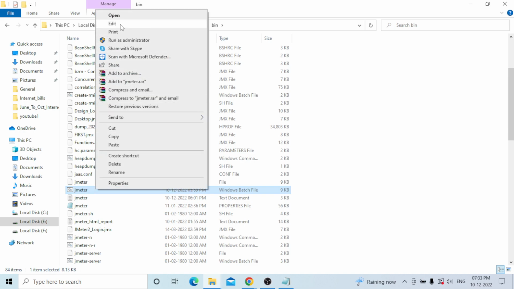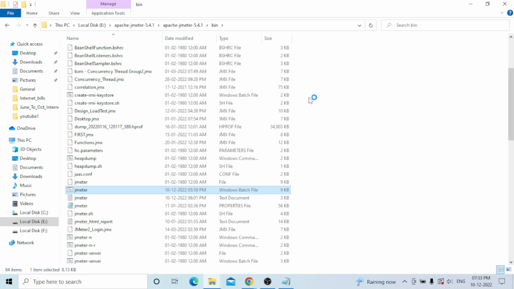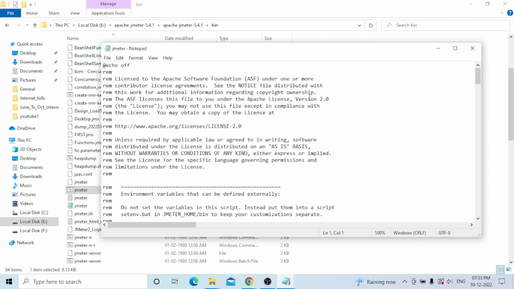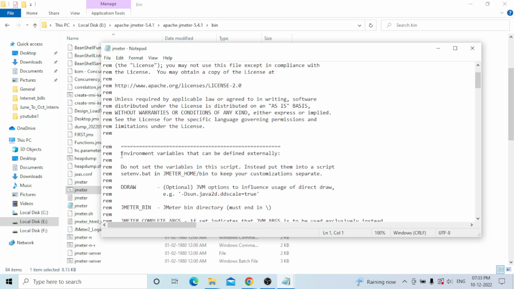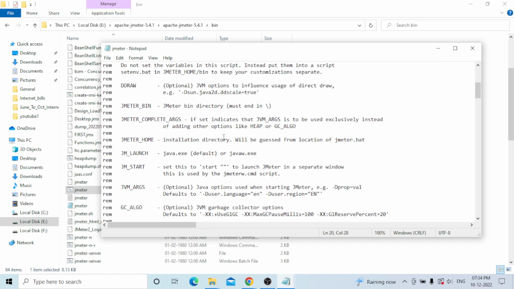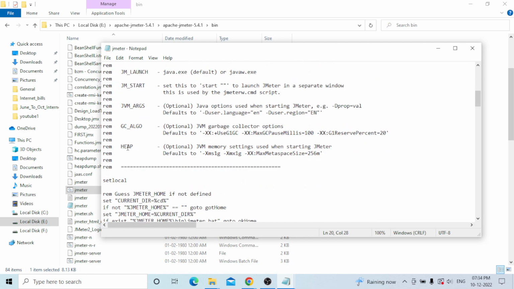Okay, you can click on to the edit mode. Whenever you open this file, you can scroll down, and under the environment variable section, there is the available heap. Optional JVM, JVM means Java Virtual Machine memory settings, used when starting JMeter, default to.